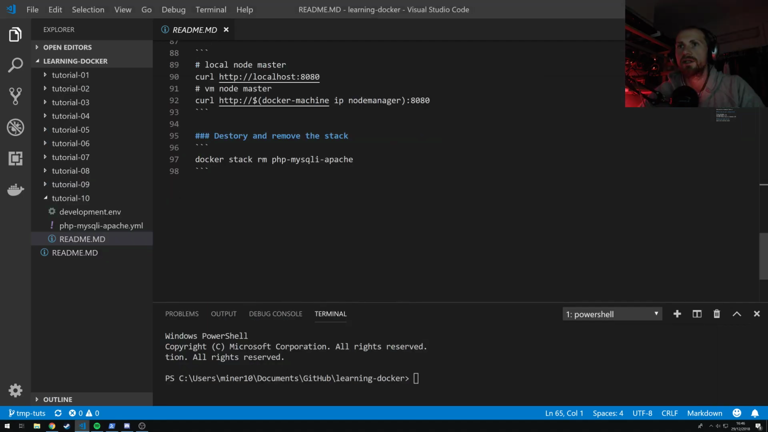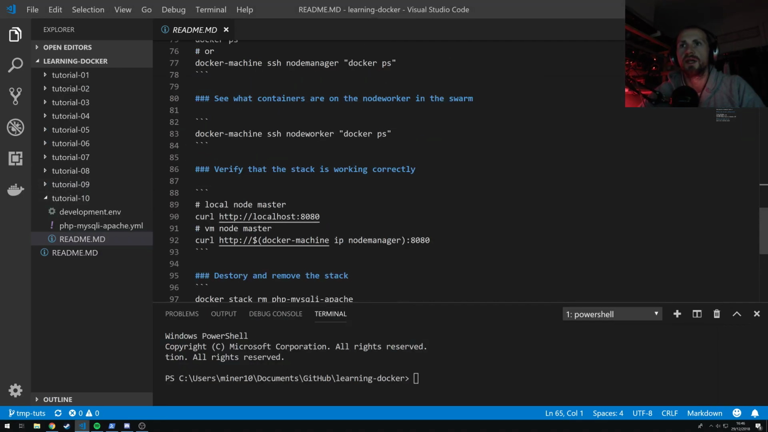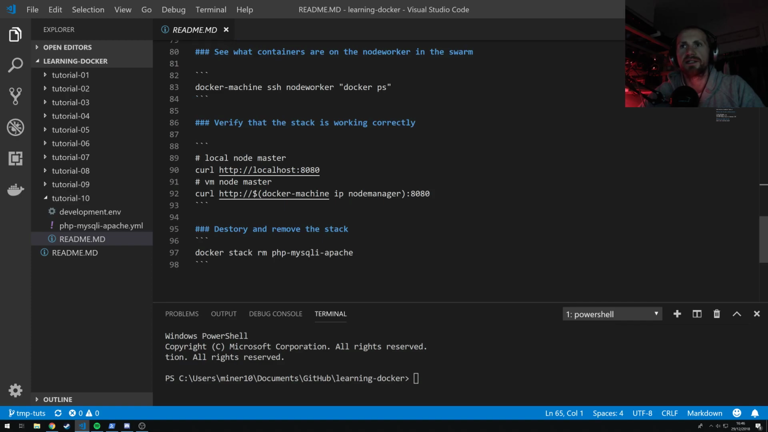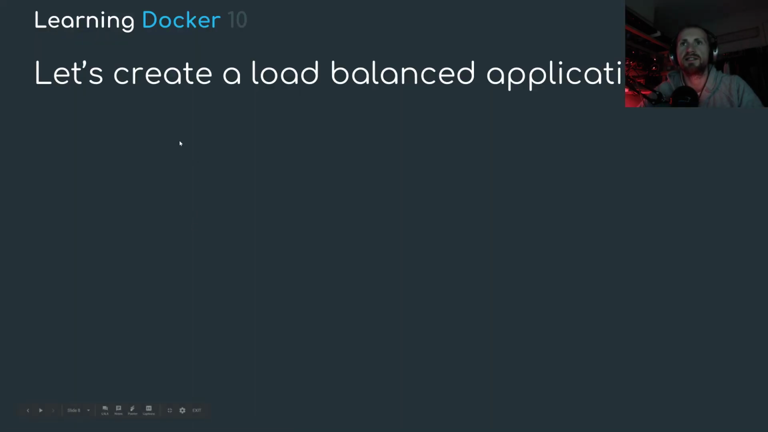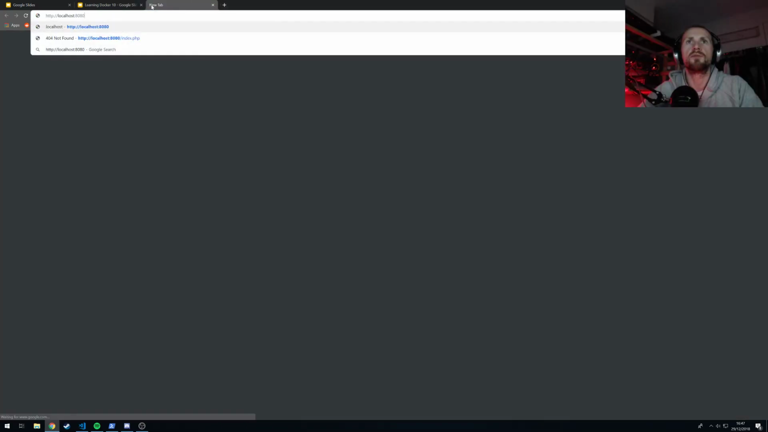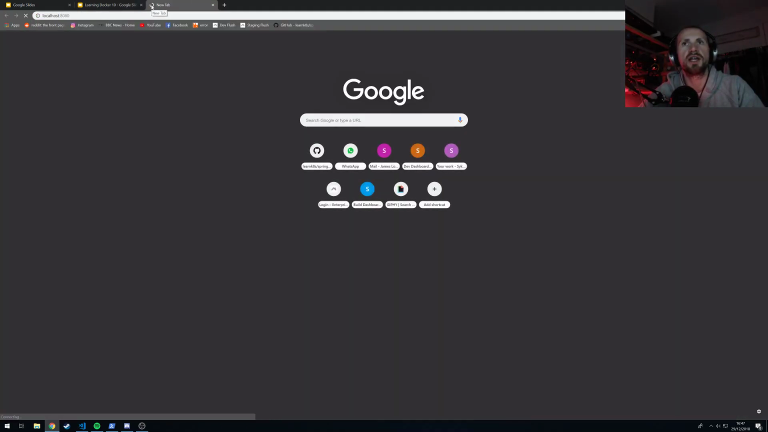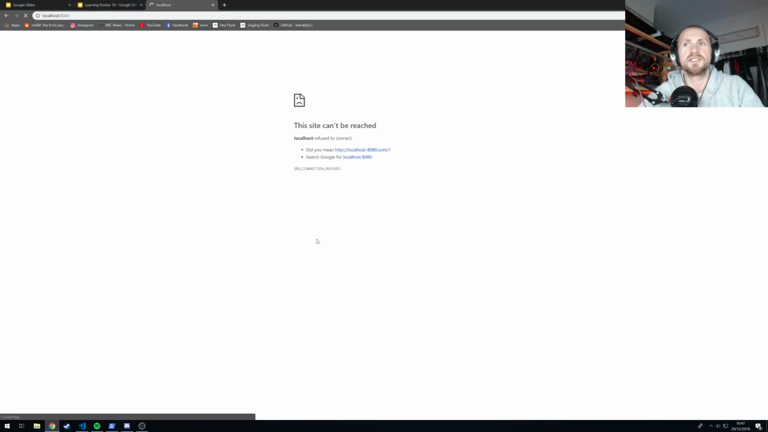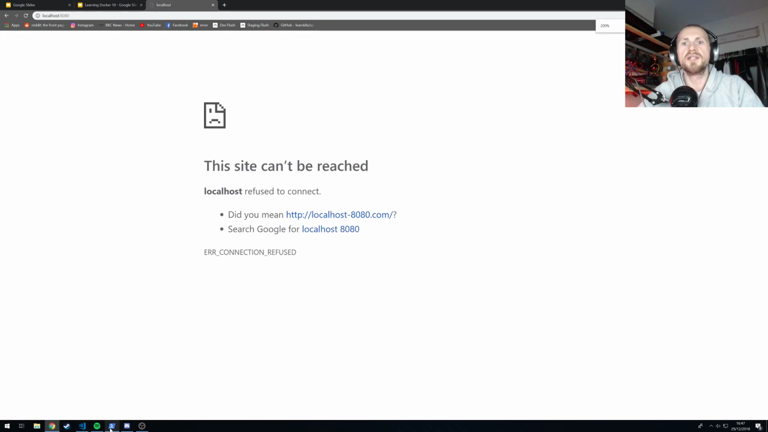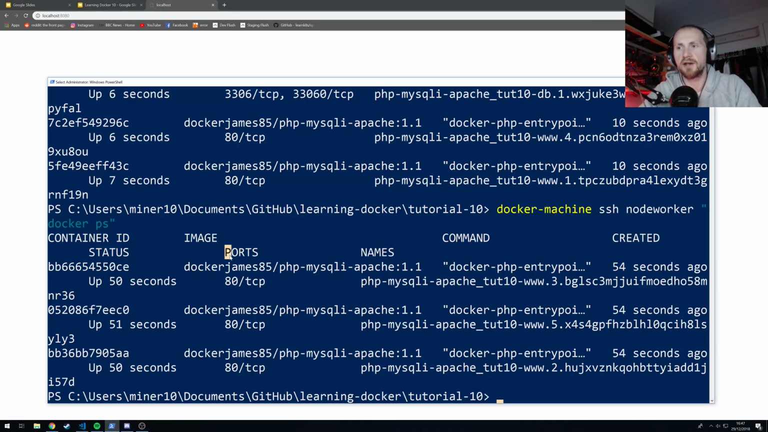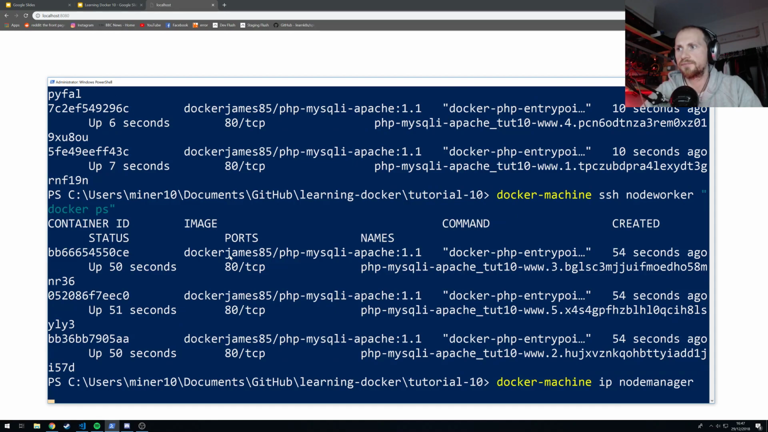Now, if I'm already on the node master, I can access it through localhost. But if I tried to go to localhost port 8080 now, it will not work because I've not actually got a host running on my machine. As you can see, it's an error. So what I need to do is find out the IP of the host, which I can simply do with docker-machine ip node manager.